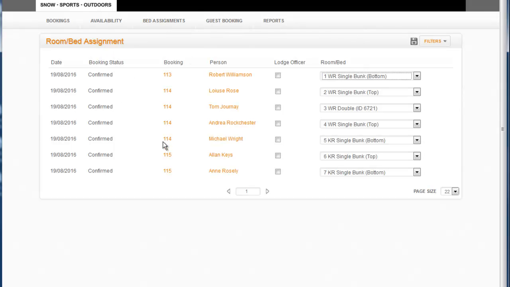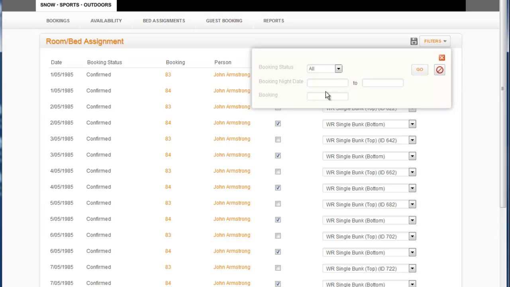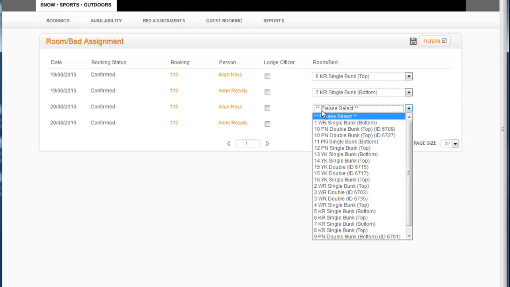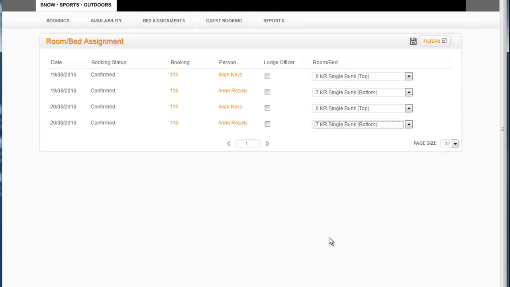And because we've actually assigned each of them, have we done 115? Let's go look. Bed assignment. Filter. Booking 115. Go. Oh look, we haven't finished this. So Alan is in bed 6. And Anne is in bed 7. Press save.